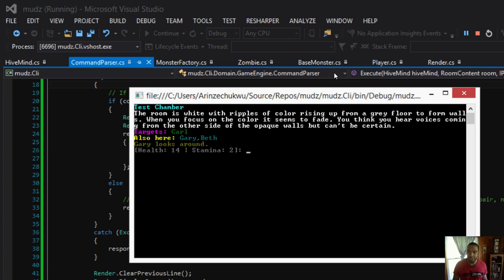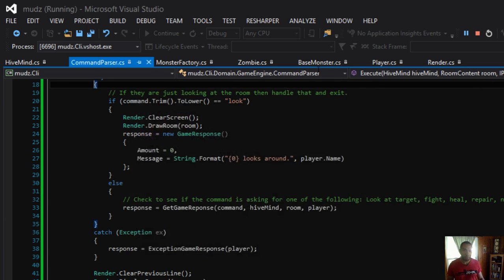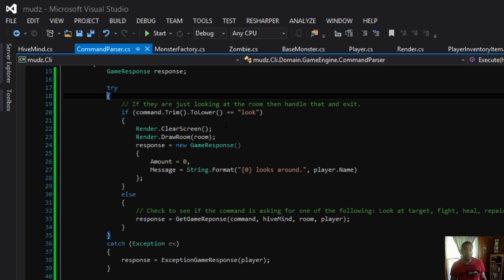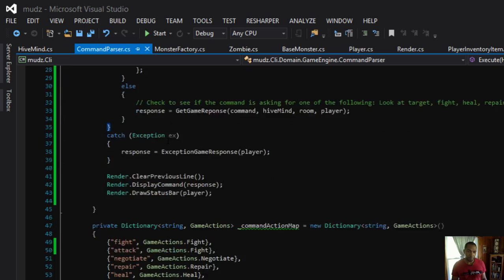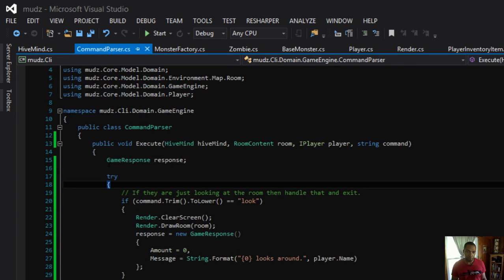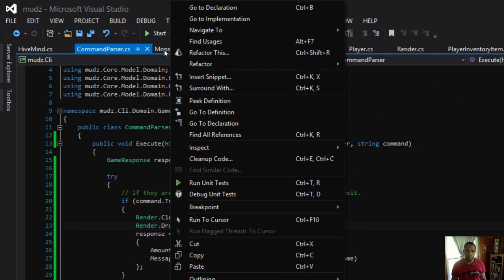Okay, so let's take a look at our look command real fast. Okay, so they're going to draw a room.